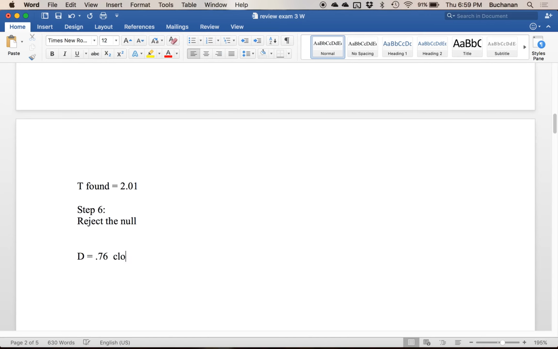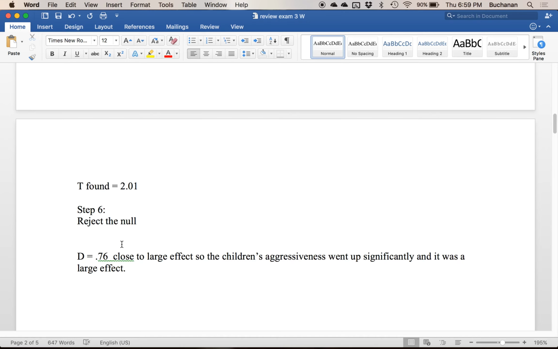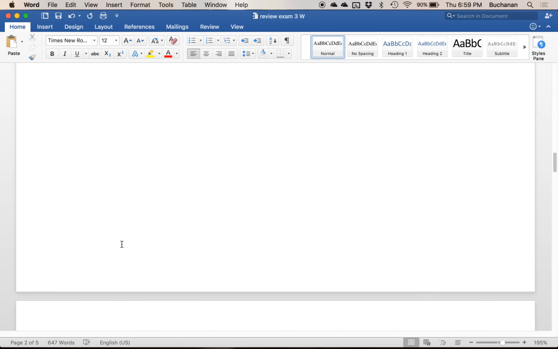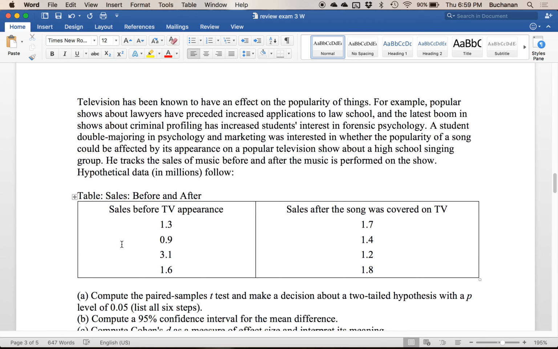So what does that mean? That's close to large. So the children's aggressiveness went up significantly, and it was a large effect. Okay, that's close enough to large. So that is a single sample t-test. Let's move on to the second one. Anytime you see before and after, it's a dependent t-test.